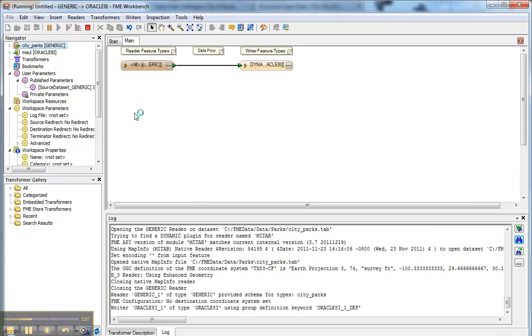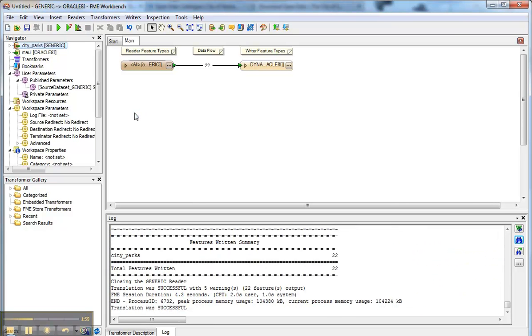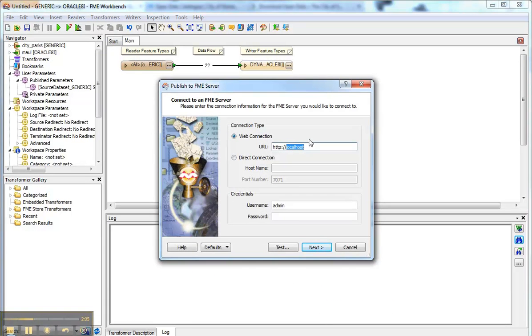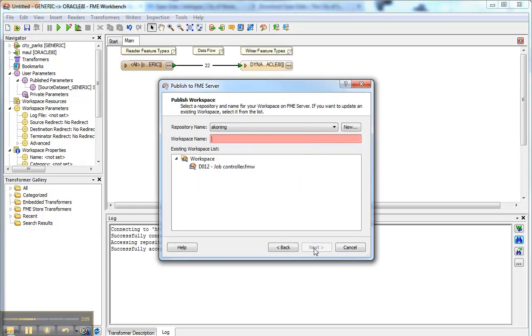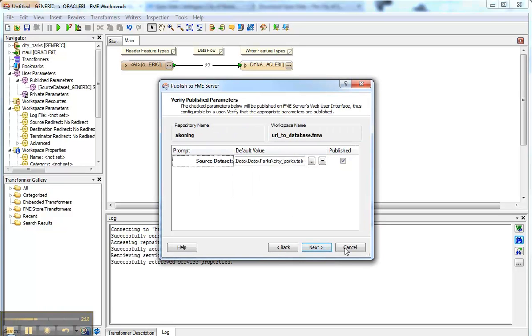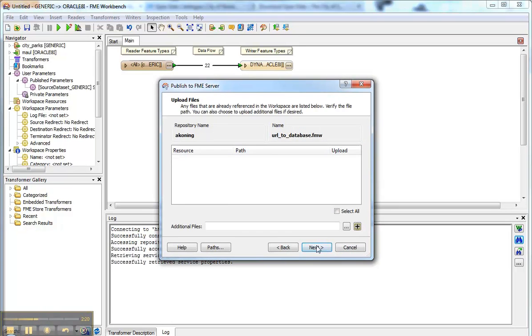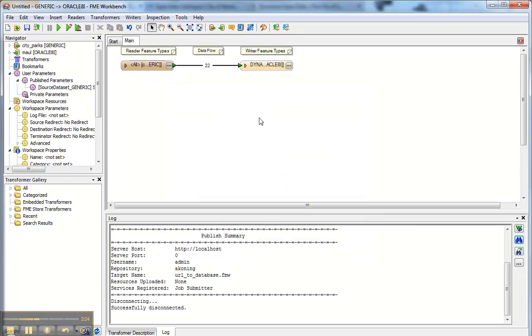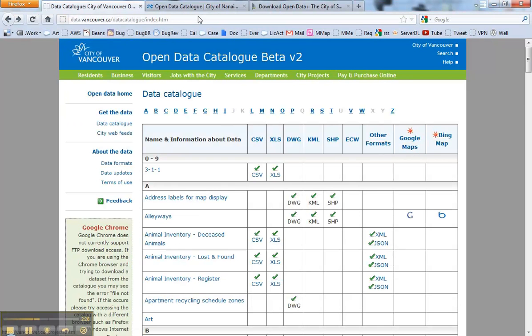Now what I want to do is publish this up to FME Server so that I can just enter the URL of the data and have that data brought right into my Oracle database. To do that, all I have to do is File, Publish to FME Server. My machine's there. That's my username and password. I'm going to call this URL to database like so. Push it up there. I get a preview. Yep, that looks good. Push it up. Job Submitter, that's all I really need. Publish, and now it's up there. Now I've got a workspace up there that I can start to use.